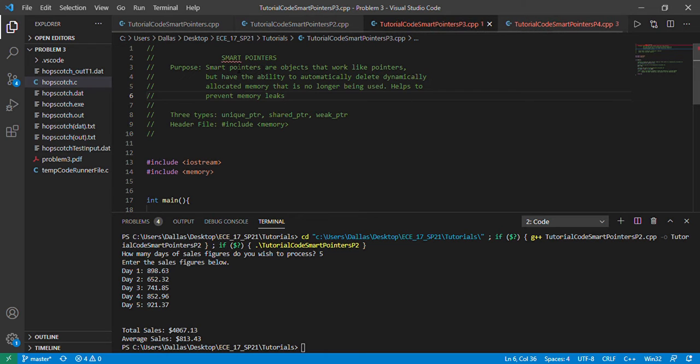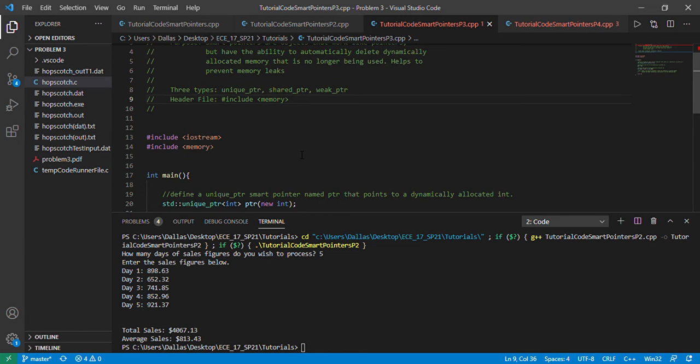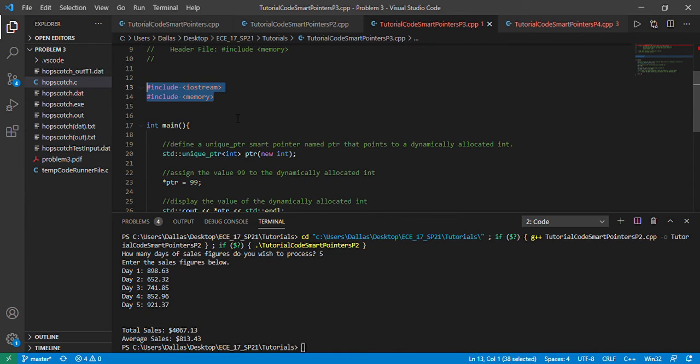So let's talk a little about smart pointers. Smart pointers are objects that work like pointers, but they have the ability to automatically delete the dynamically allocated memory that's no longer being used. This helps to prevent memory leaks or patch the problems that the new and delete operators start to spring up. There are 3 types of smart pointers: a unique pointer, which is what we're going to show today, a shared pointer, and a weak pointer. When you use a smart pointer, you have to include the memory library. So that's what I did here. You'll notice I have iostream and then memory.